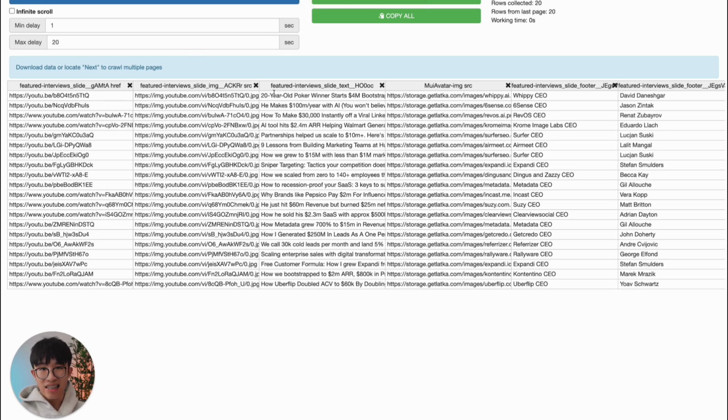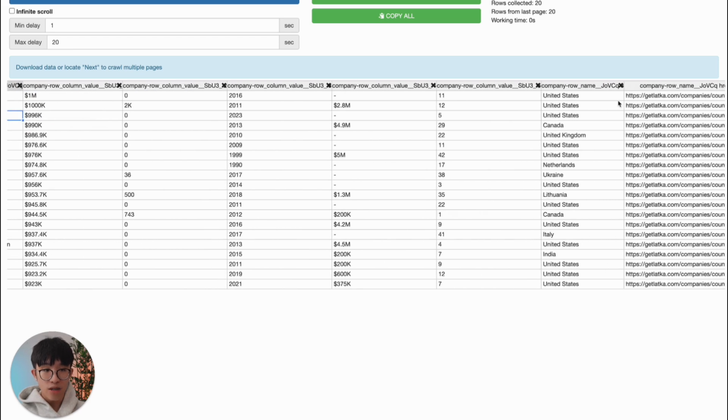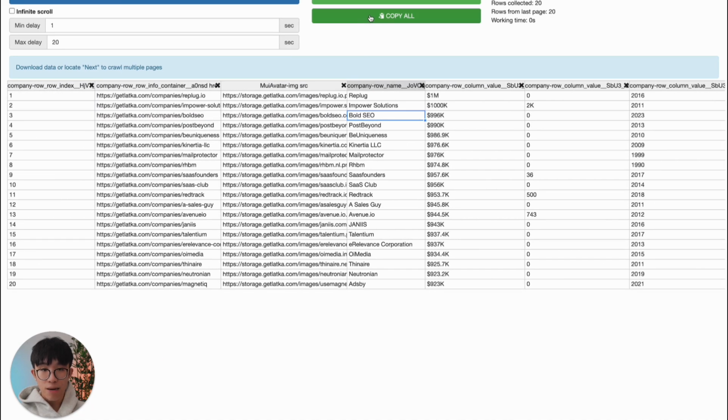Basically, this extension allows you to scrape different directories on Google Chrome. Or if you're using Firefox, I don't know if there's an extension available there. I personally use Google Chrome, and this is what it will look like. As you can see, it is scraping the data off of this specific website, getlaka.com. But we can see a lot of YouTube videos, so I assume those are the interviews you saw earlier. We're just going to press try another table until we get it. So we see this table of 20 different companies. Over here we see the company names, so Replug, Bold SEO, Post Beyond, and we see the revenue, stuff like that. What we're going to do is just press copy all.